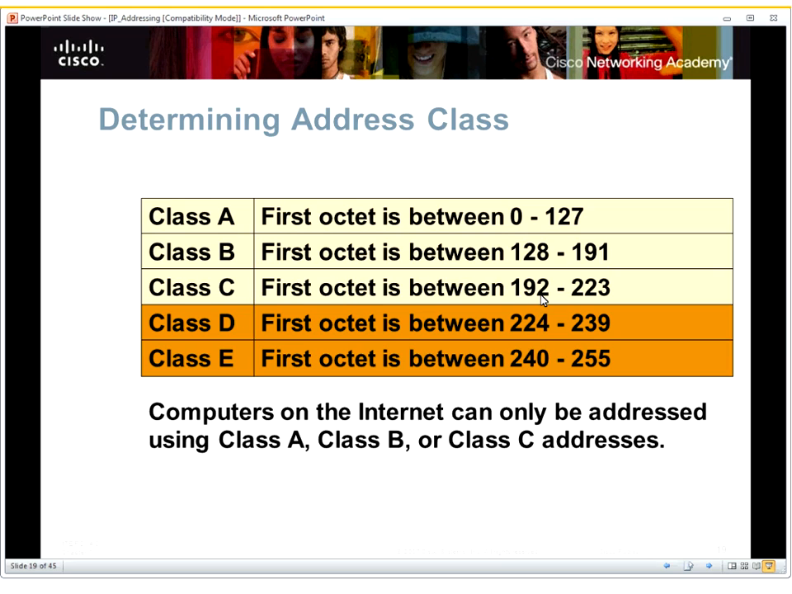Class C, the first octet is between 192 and 223. So 192.168.1 network, class C, typically used in home networks, things like that. As we continue in the range, from 224 to 239, that's multicast, and from 240 to the end, 255, that's experimental, cannot be used. So internet machines, hosts, can only be in these top 3 classes and ranges, from 0 to 223.